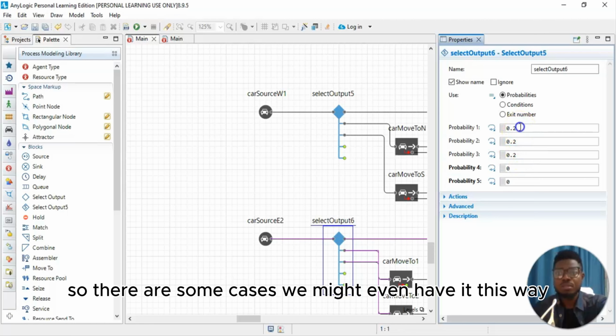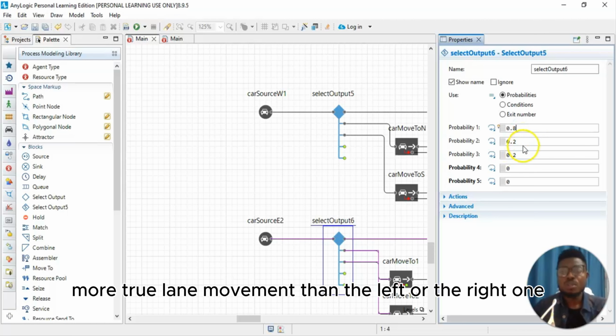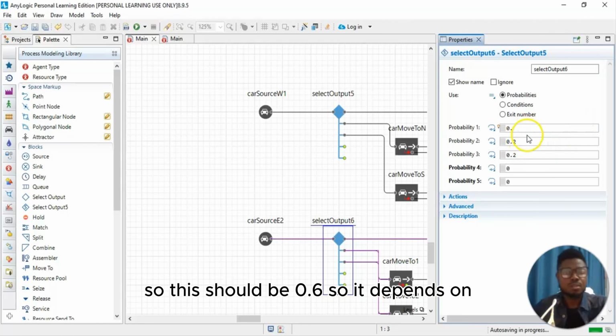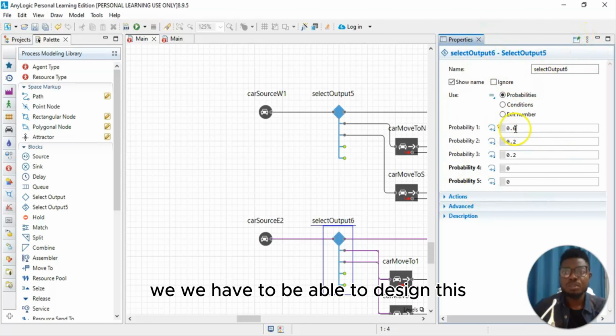There are some cases where we might even have it this way. Let me put more through lane movement than the left or the right one, so it should be 0.6. It depends on whatever records of the movement along that road we have, to be able to design this.